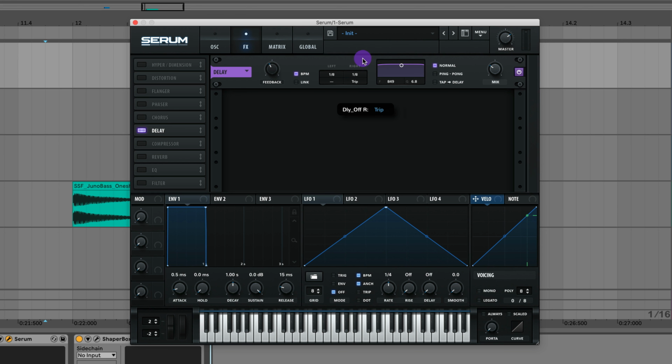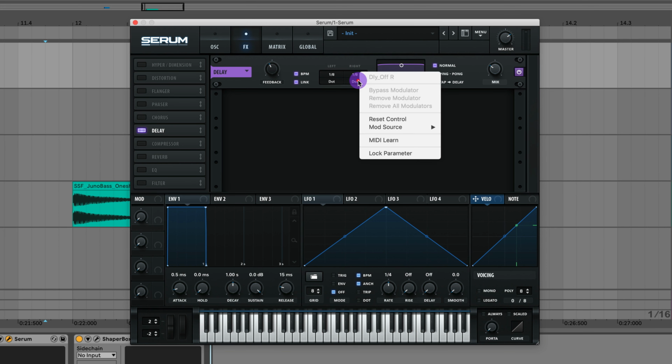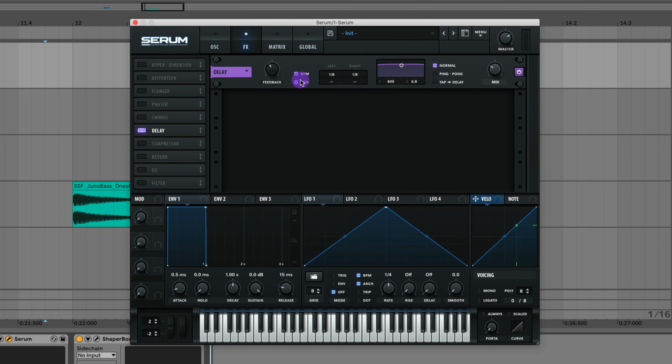If I drag up all the way, I can see now it says triplet. Let's link that, drag it up, we'll get a triplet. If I drag it up further, I'll get a dotted eighth note. And if I want to reset that, then I just right click and reset.